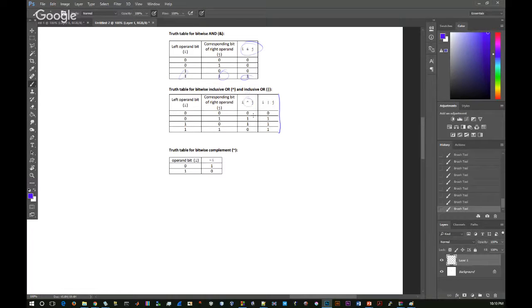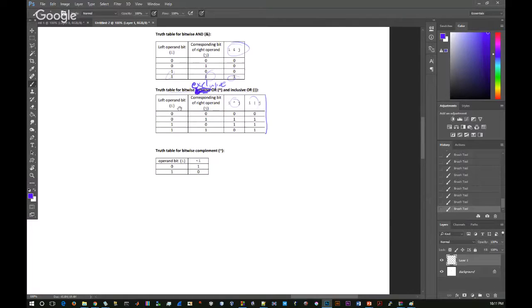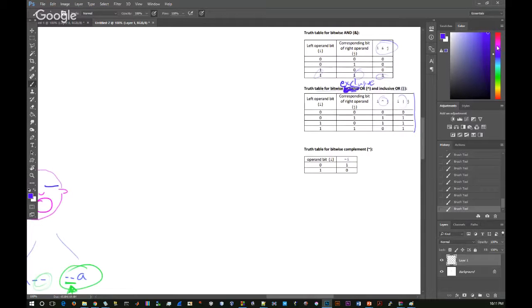You've got XOR or OR. And this is wrong. That should be exclusive. This is what happens when you copy from the lecture notes. And then you've got bitwise complement or not. Even though it's not a complete not, when you refer to it, it's usually a not.